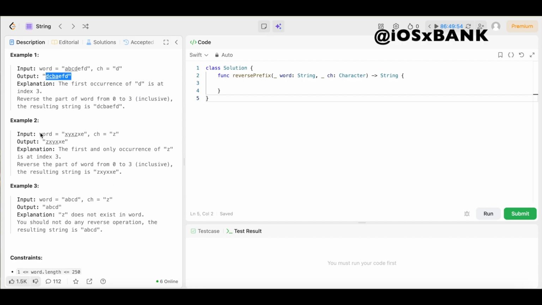Now, just in case that didn't make sense, let's take a look at example 2. So in example 2, our input word equals the string X, Y, X, Z, X, E, CH equals Z. So the first occurrence is Z right here. That means all this we want to reverse. Now, after we reverse it, it will look like this: Z, X, Y, X, X, E.